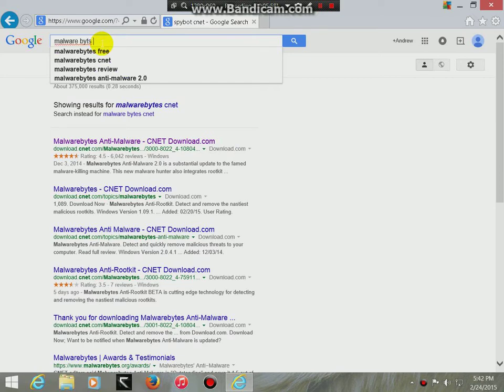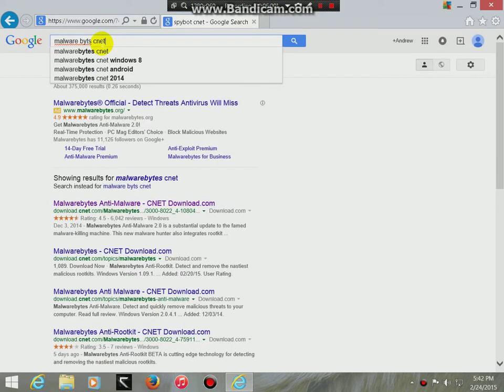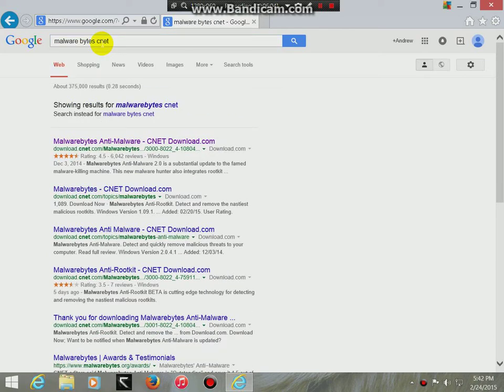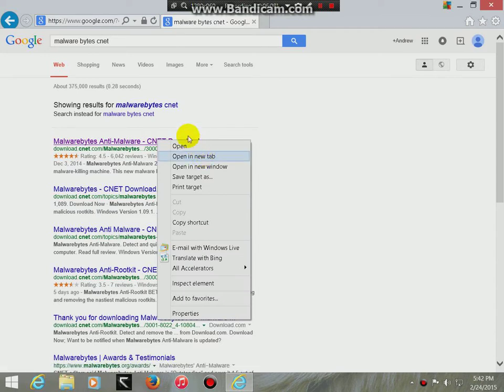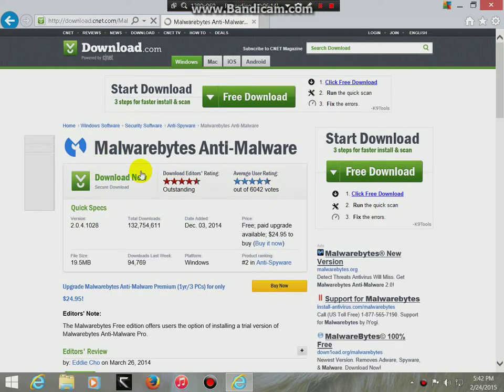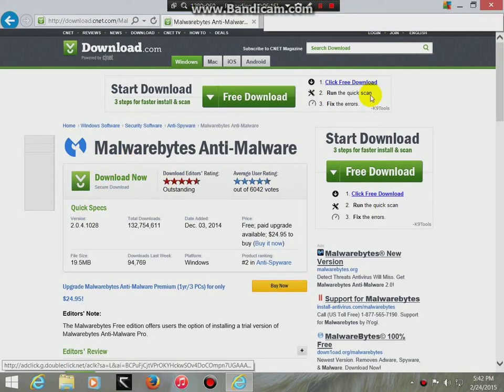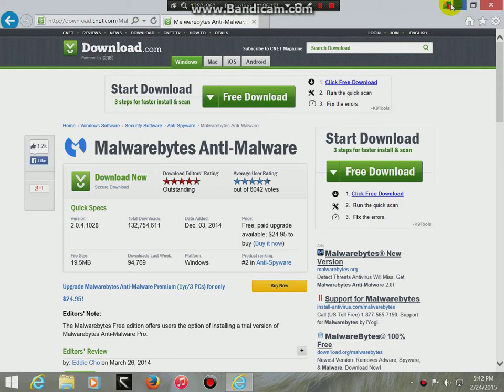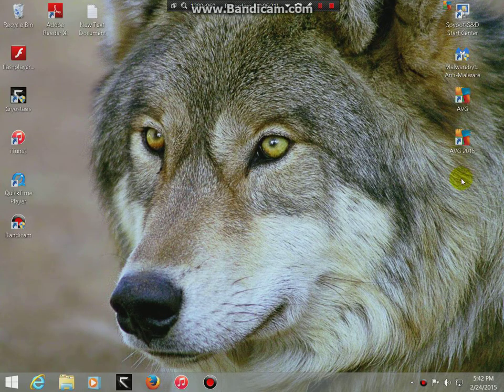And then after you're done downloading the Spybot, you want to go into Malwarebytes CNET. And then you're going to want to go to the first option. And it's going to take you to the same window, just a different one. You want to go to download now. After it's all done downloading, this will appear. And I'll show you what that looks like.